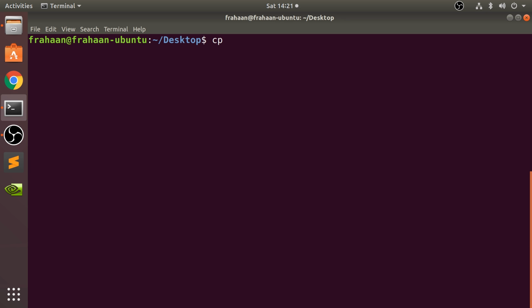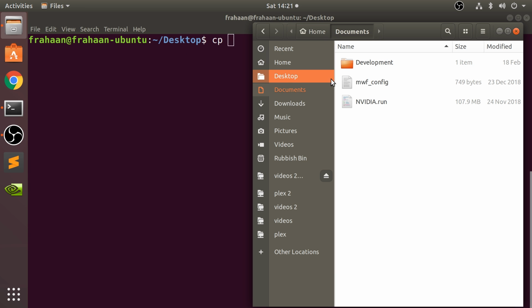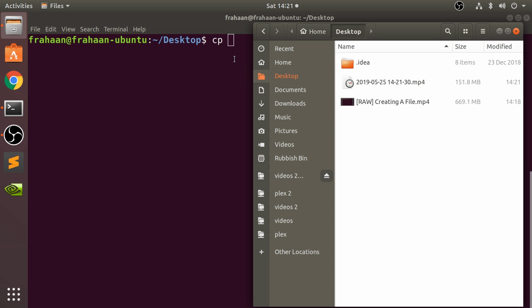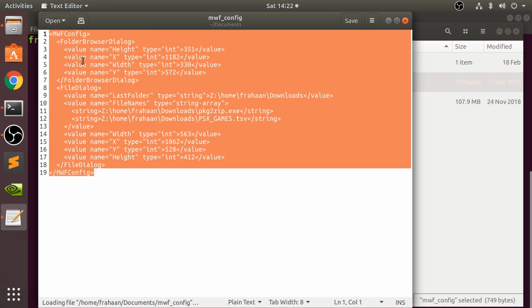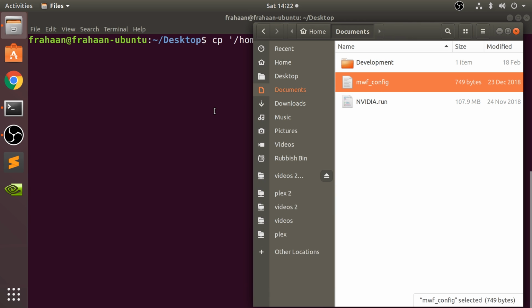The first is the actual original file, and I could specify just a file name within desktop. So in desktop we've got these files here, and I could specify one of them, or I could specify a path. I'm going to do that. If I go to documents, the file here called mw_config, if I open that, there is some data here. We're going to copy that file, so I'm just going to put that there.